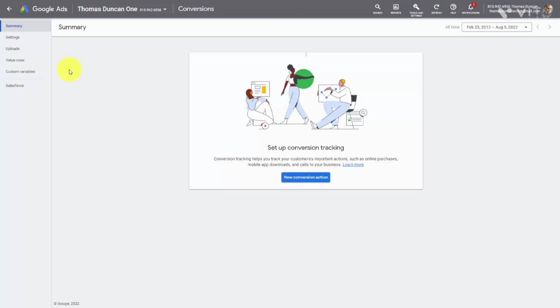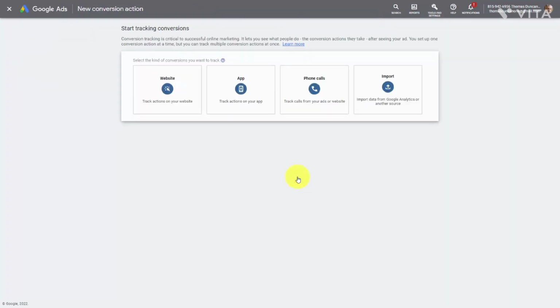We are now inside of our Google Ads account, and what we're going to need to do is set up a conversion action. So we're going to click this button that says New Conversion Action. You're then going to track the area where you're going to be directing people to. In most cases, you will be working with a specific website. And a website tracks website conversions, link clicks, page views, and signups. This is how you're going to measure the effectiveness of your YouTube ad.